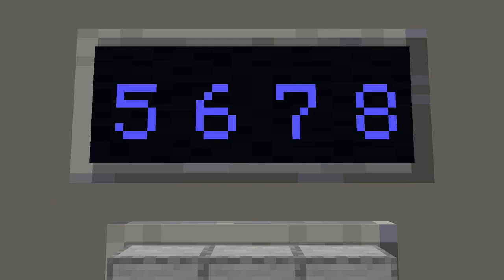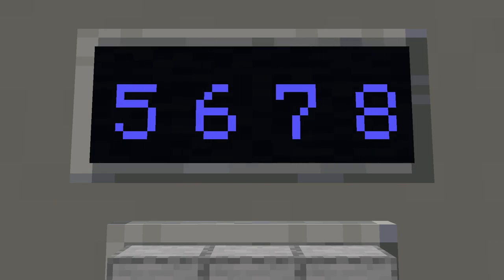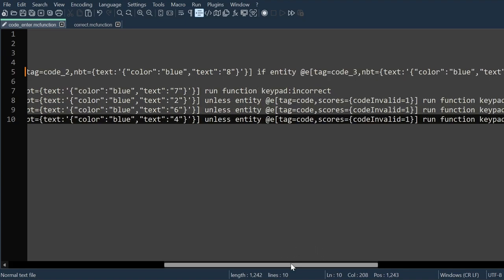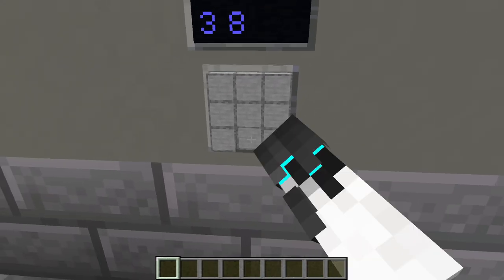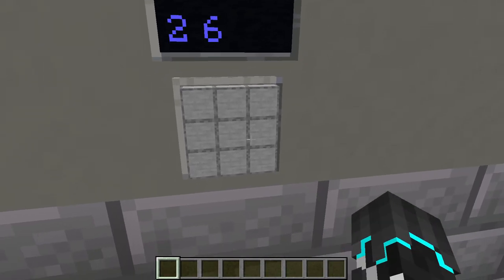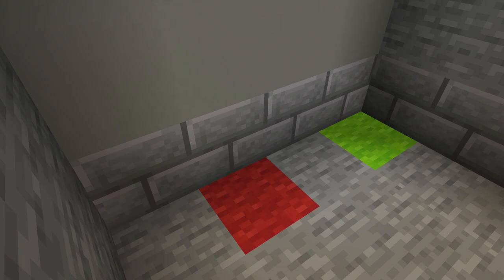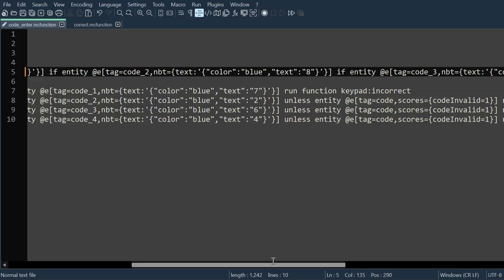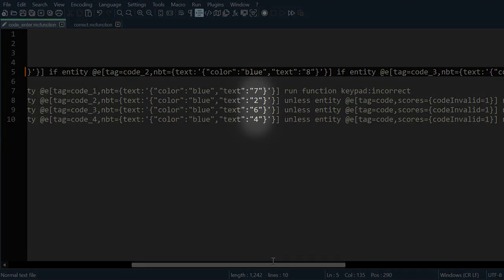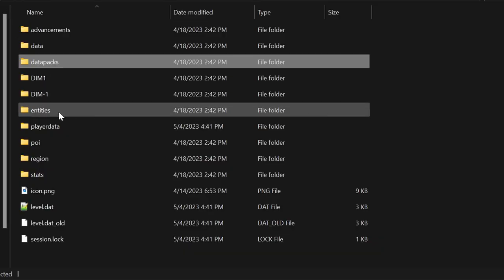In the last slot, after the number is inputted, the system goes back through and checks if each number matches the specified pin. If every number matches, the numbers turn green and a signal is outputted. But if even a single number is incorrect, all the numbers turn red and a different signal is sent out. The correct pin is hard-coded into the data pack, so unfortunately, you can't just change the code on the keypad without going into the files.